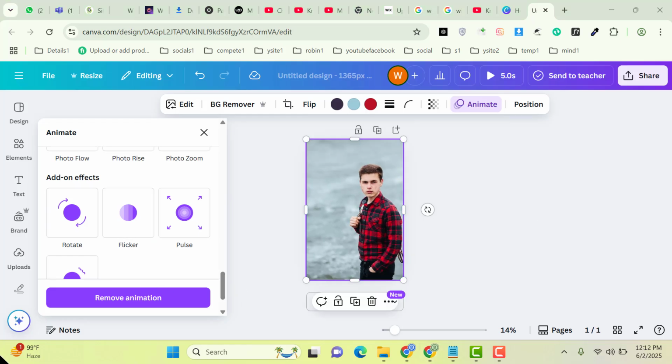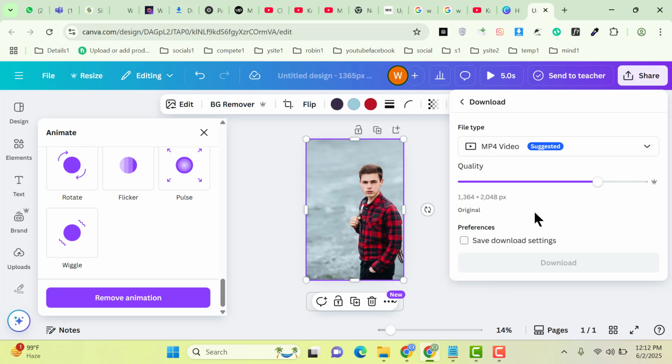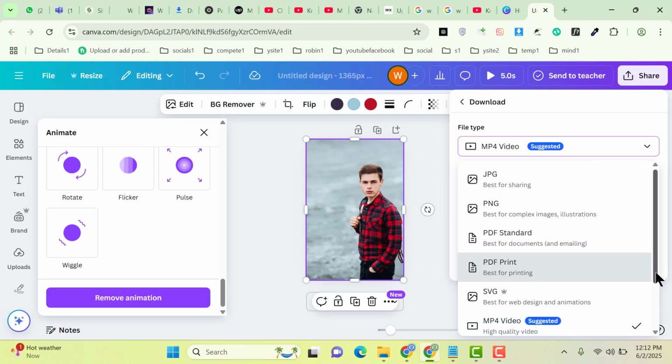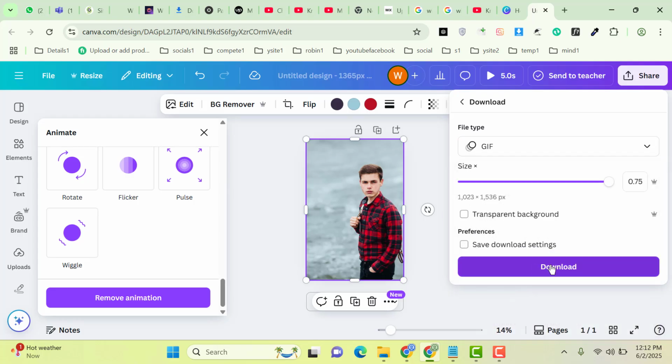And after that you can download your image in different formats. Here you can see video format as well as SVG format and GIF format. So for animated images this format is recommended. Then you can simply go and download.